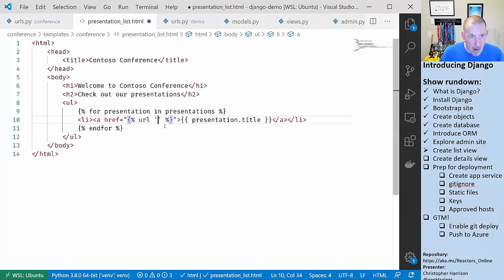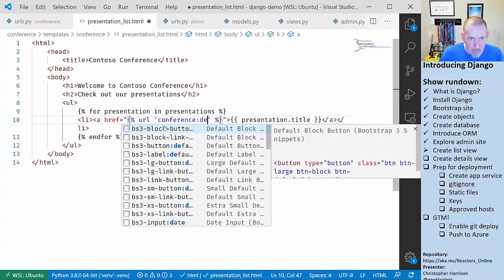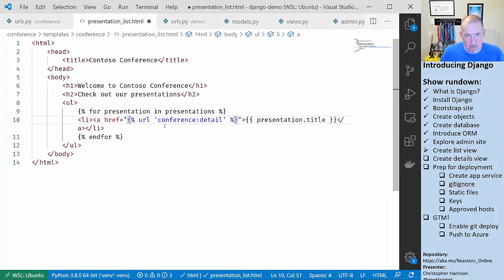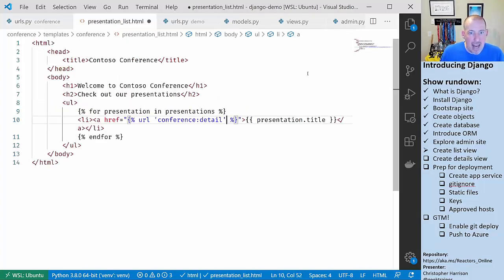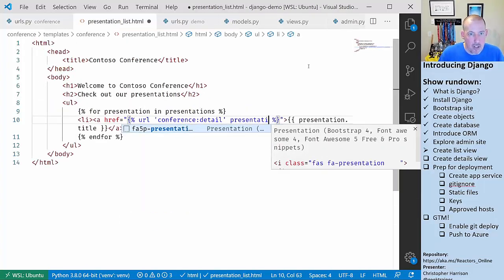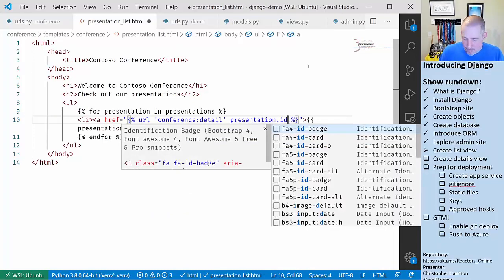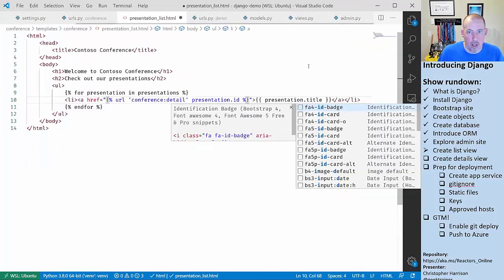So I'm going to say conference detail. So that's where that's coming from. Now, if you remember on detail, it needs one piece of information. It needs to know what's the primary key. That's that first parameter. And so now, let me come back over here and add that in. I'm going to say presentation ID. Let's just make that fit all onto one screen. There we go.